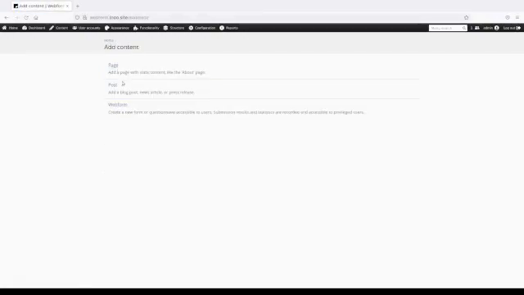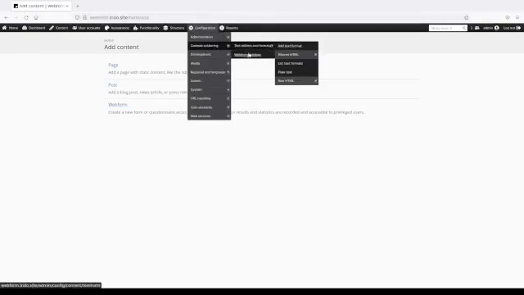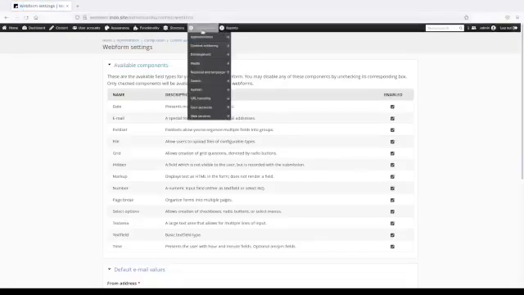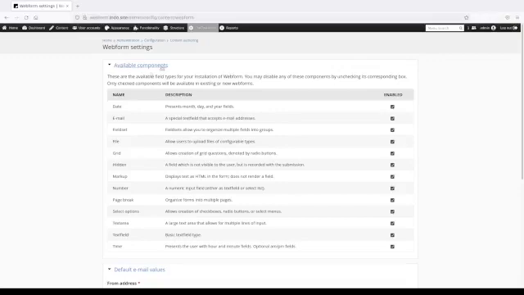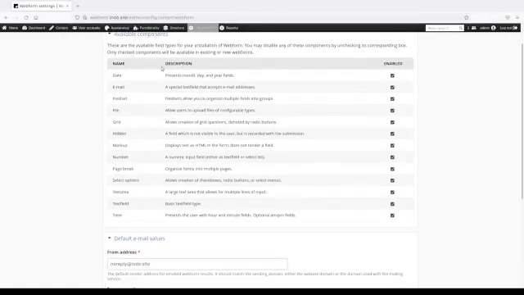Now, web forms can be added to any content type, but for simplicity and to get you going, the Webform module creates a special content type called Webform. You can find settings for the Webform module under Configuration, Content Authoring. The first thing you're going to find is a list of available components. These are all the fields that you can add to your web forms by default.